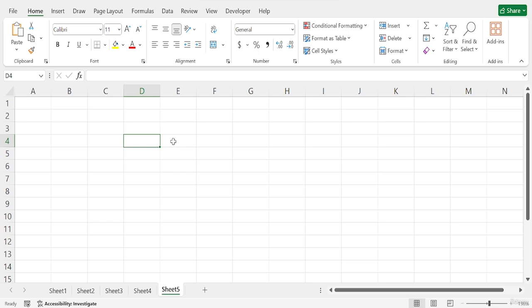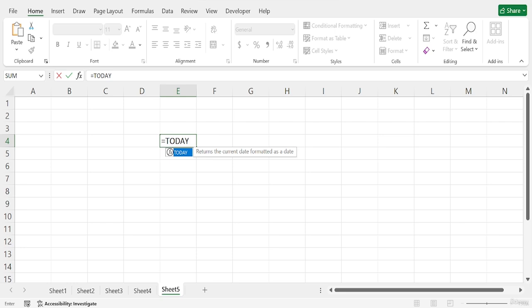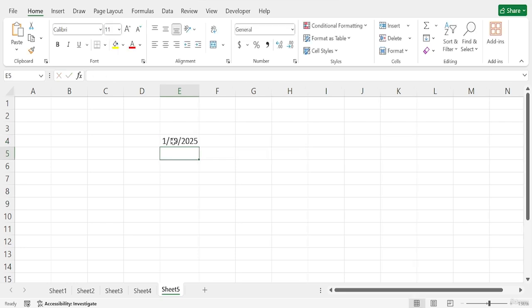At first, let me show you the TODAY function. If I select this cell and call the TODAY function and press enter, as you can see, it displays a date. This is the current date of my system, and it will change automatically if the system date changes. So when you want to use the current date and want it to change automatically, then you can use the TODAY function in your spreadsheet.